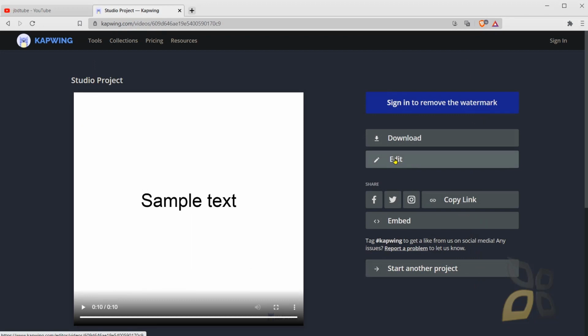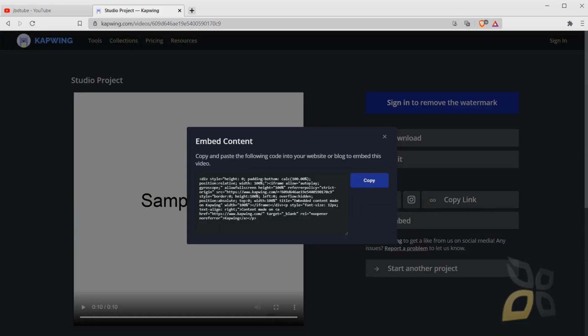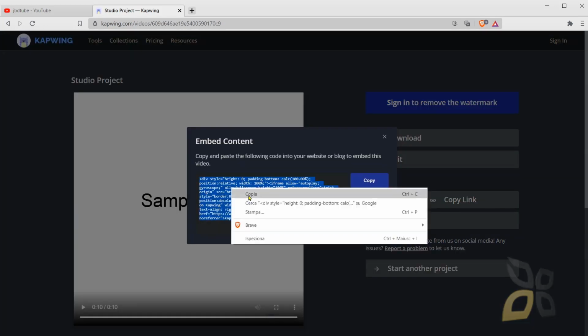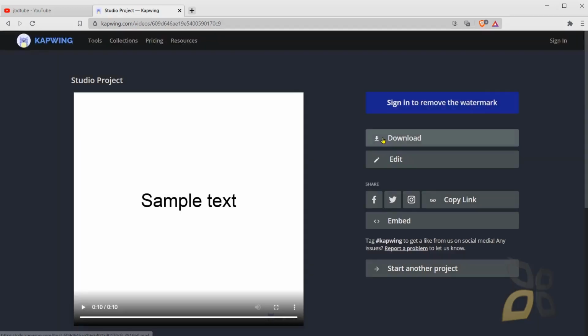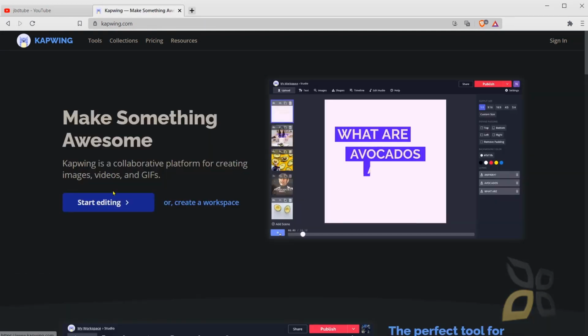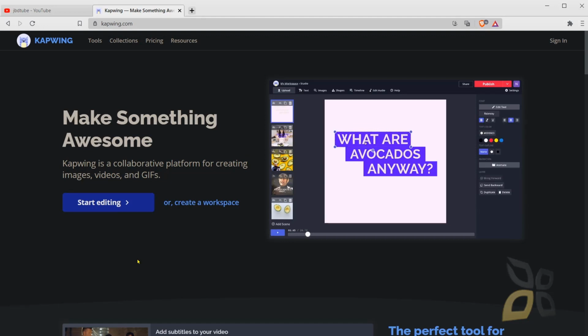You can go back and edit this file. You can also share it on Facebook, Twitter, Instagram. You can embed the code by right-clicking and copying this into your, I don't know, your website or whatever. And so this is basically it. This is just, again, to introduce this really nice tool. And it's pretty easy to use.